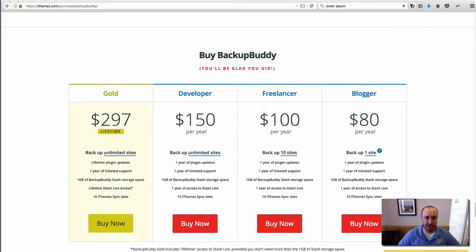But anyway, yeah, Backup Buddy. I'm not going to show the exact ins and outs of Backup Buddy. They've got plenty of tutorials and stuff like that when you buy it. But if you want to be able to back up your site, move it around to other domains in the future, just have that extra layer of security of having backups, then I highly recommend you get Backup Buddy through iThemes.com. So there's that one.